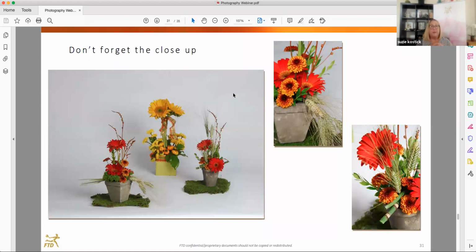Don't forget the close-up. So again, I'm just repeating what I said, here is something that has multiple pieces. You see they're not all lined up like little soldiers. They each have their own space. One's farther back, that's the taller one, and then the other two, one's off a little bit to the right, one's off a little bit to the left.